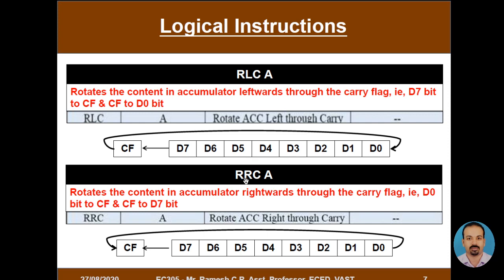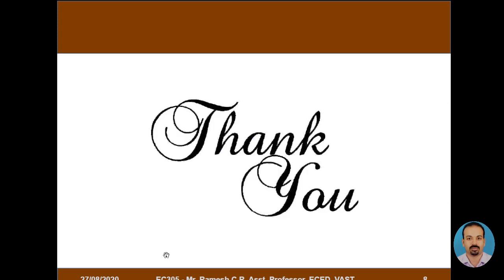And when we go for RRC, the opposite behavior occurs. You will be rotating rightward, so the content that is going out of D0 will be loaded to the carry flag, and the carry flag content will be loaded to D7. There is a small mistake here in the slide, so this arrow is just the opposite. So these are the instructions.